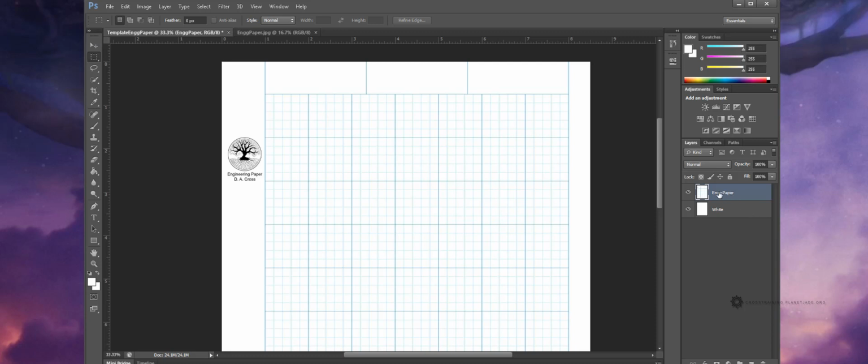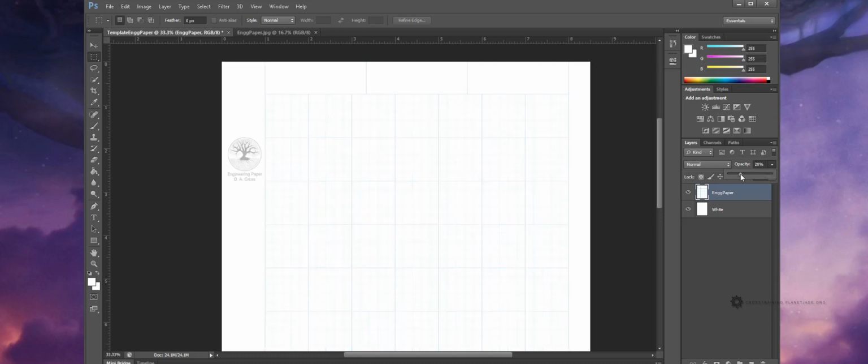So over here on the right side, while we have the engineering layer selected, and I have it selected, you can tell because it's kind of highlighted blue. If I click on the white, you can see it changes to there. So make sure you have the ENGG paper selected, and then up here towards the top, it says opacity. I'm going to change the opacity. And opacity is basically transparency. So I found just through trial and error, something between 25 and 35% works quite well. So let me go all the way down to maybe 30%.